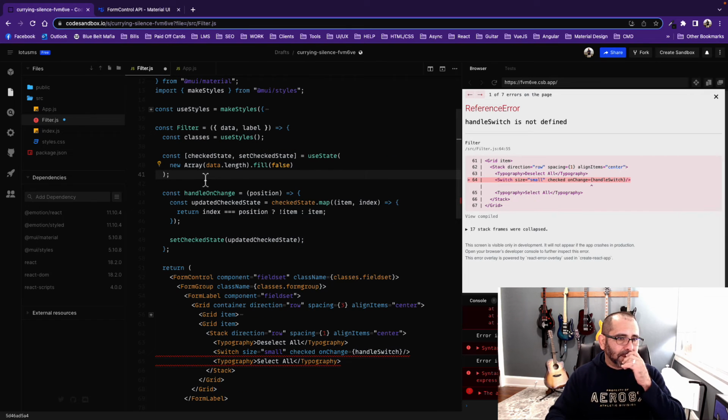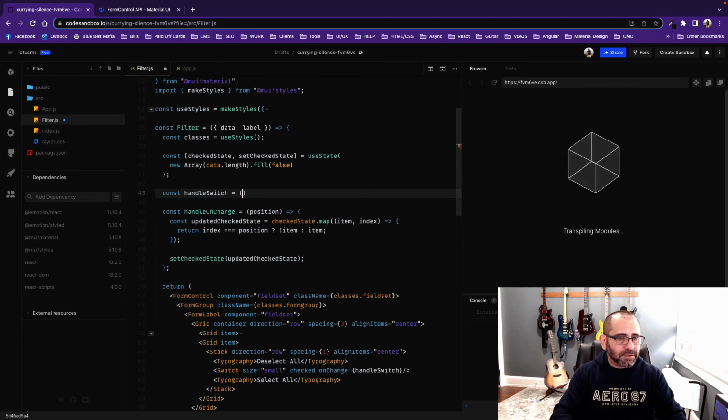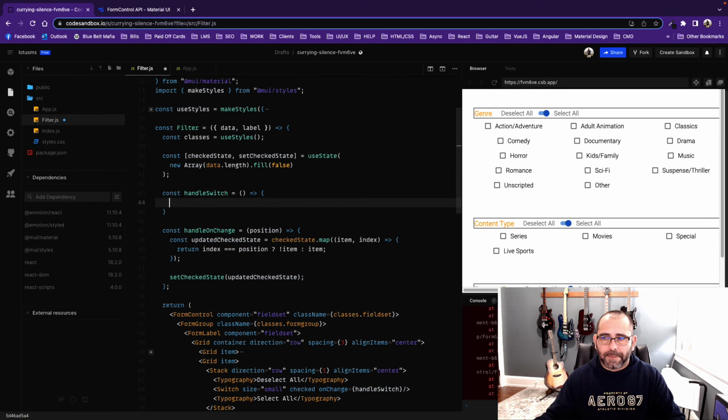So let's come over here underneath this stuff, and we're going to const handleSwitch and make it a function, just like we did before. All right. So now that we have our handleSwitch, we could give it a return, but nah, we're not. We're just going to leave it like that.